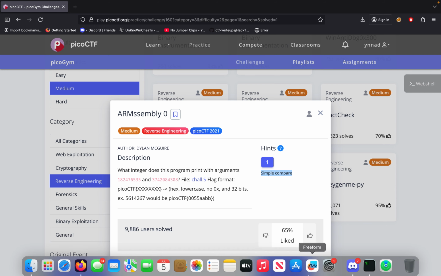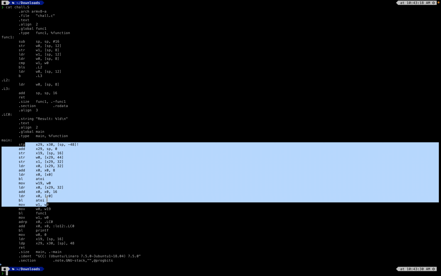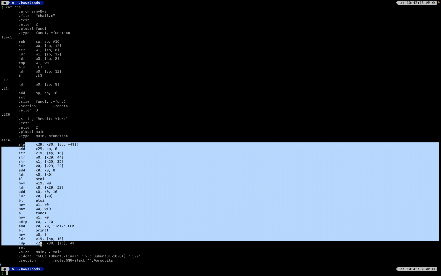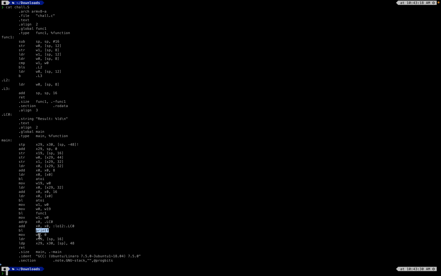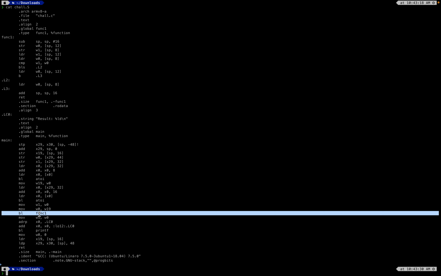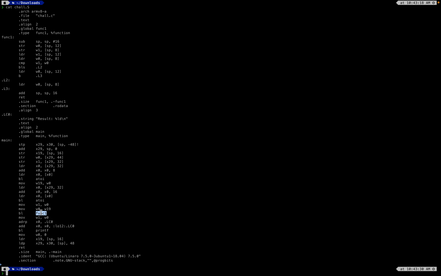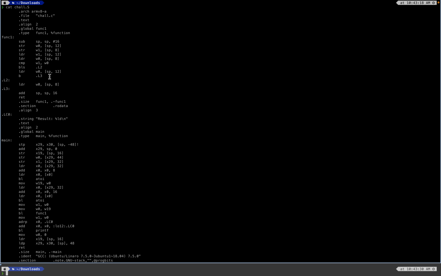It says simple compare. So if we look at the function right away, we see these two things. Right here we have the main function, which is doing all this stuff. So we have return, move, printf, and so it prints something out, the results. So that's the answer. Move. So function one. I'm pretty sure this is where everything is happening. If we look at function one, we see it's part of all of this right here.